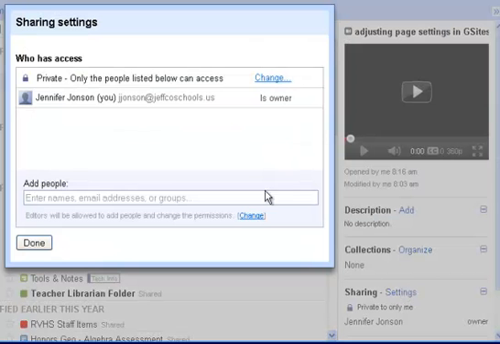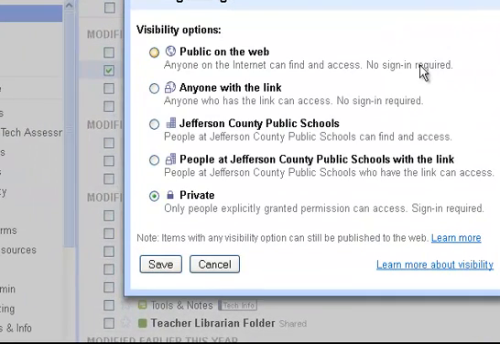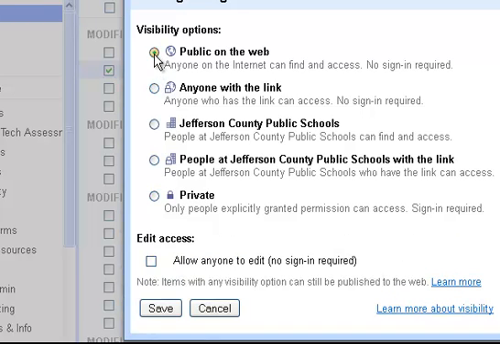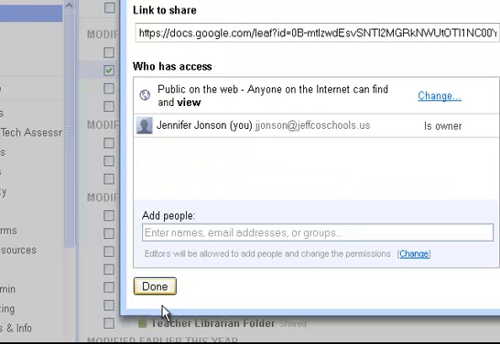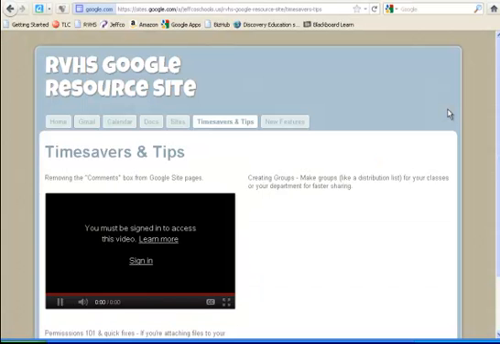And the setting that I recommend is that instead of having it private, that you change that to either public on the web, with anyone can find it, or anyone with the link. I'm just going to make it public, and they're not going to be able to edit your work as long as you don't check this box here. It wouldn't really work with a video anyway, but just put it public on the web and click save. When you're ready, just click done, and now it will be viewable.